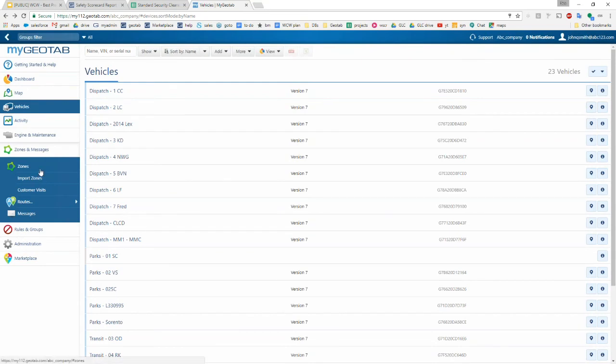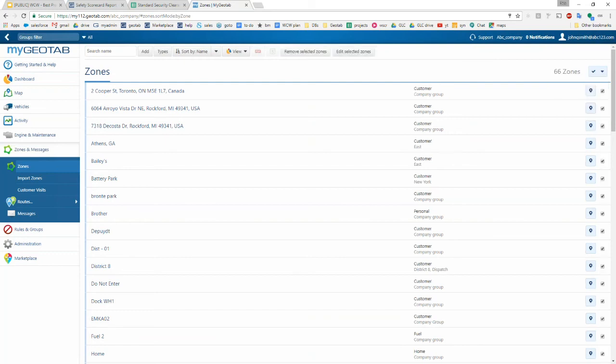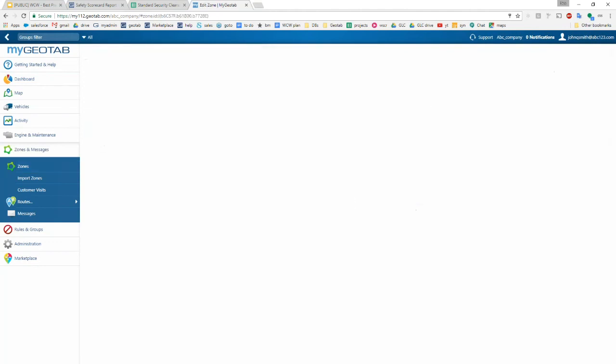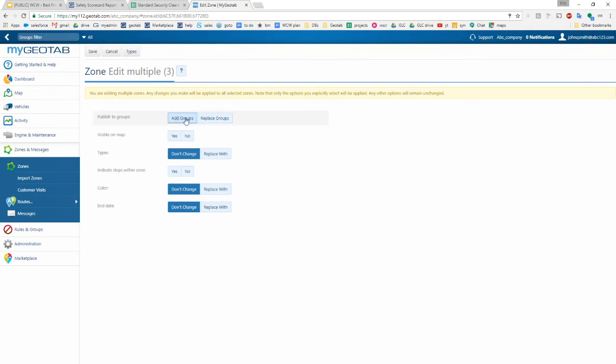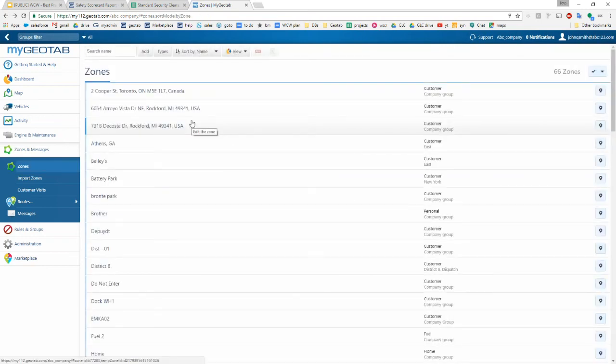Same thing with zones. Again, look for the check mark up here in the corner. I can select a few here. Go to edit selected zones. And then I can add groups or replace groups. I can change what type of zone they are, if they are a customer zone or a home zone or an office zone or any other custom zone types that you have in here. So anything in here, make your changes, hit save when you're done. And that's all there is to mass editing. Really useful feature and really simple to use.